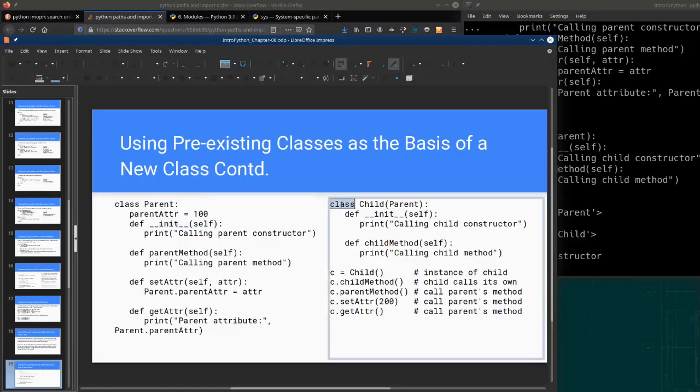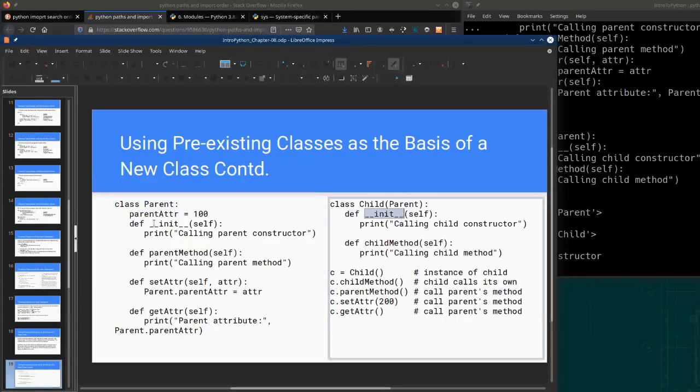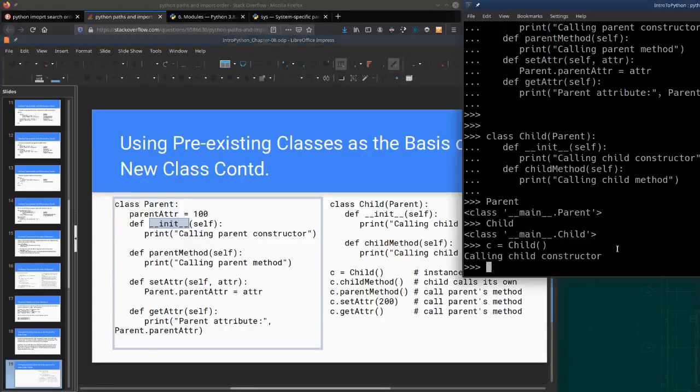As you can see, we define the child class with the keyword class, the name child, whatever we give it, and then the base classes. So we're inheriting from parent. So we have all of these attributes inside of here. But we're overriding this method from the parent. So you can see it doesn't say calling parent constructor, it just says calling child constructor because we overrode it here.